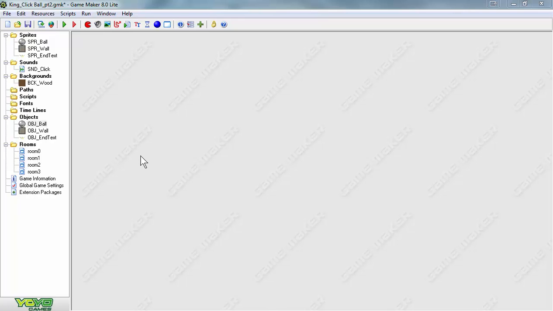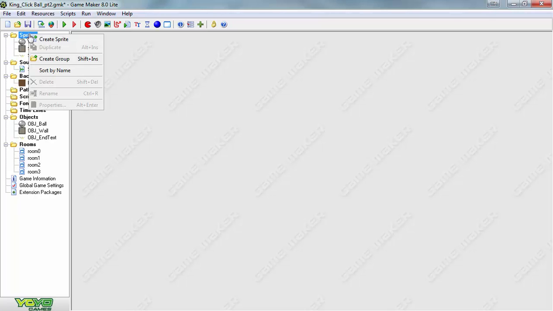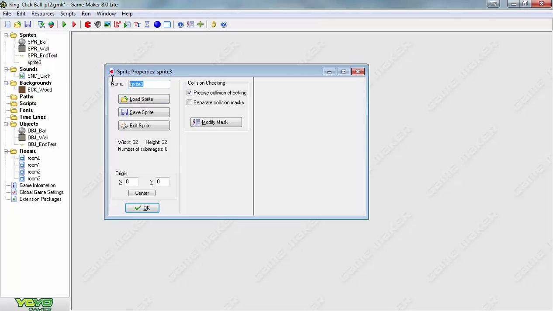When the congratulations scene appears, we want to have two choices: to end the game or to play again. We will need two more sprites and two more objects in order to make this work. We'll start by creating our sprites. We'll name these sprites SPR underscore quit and load a sprite.